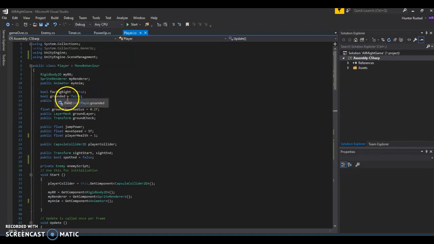The Boolean grounded, which is used in the jump mechanic to make sure my player is on the ground before he jumps, because I don't want any mid-air jumps. This is a powered up Boolean, and this has to do with the transformation, which you'll see later in the game.